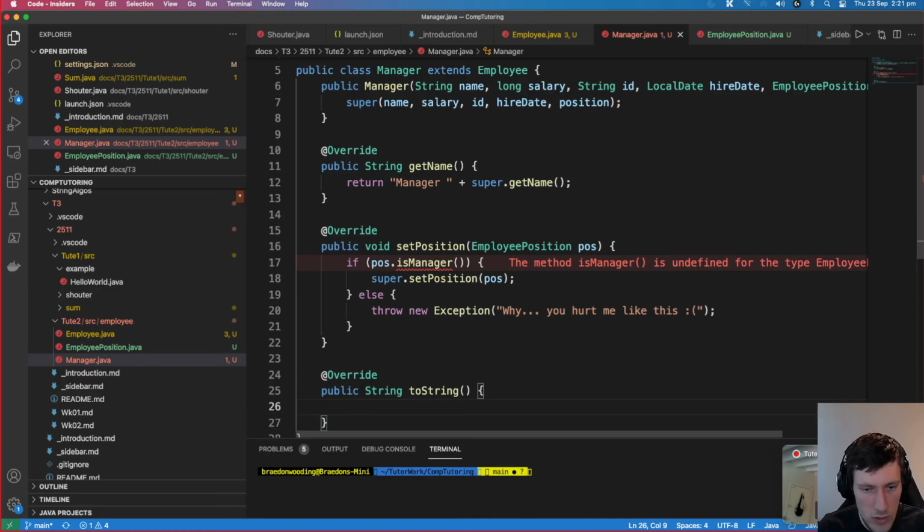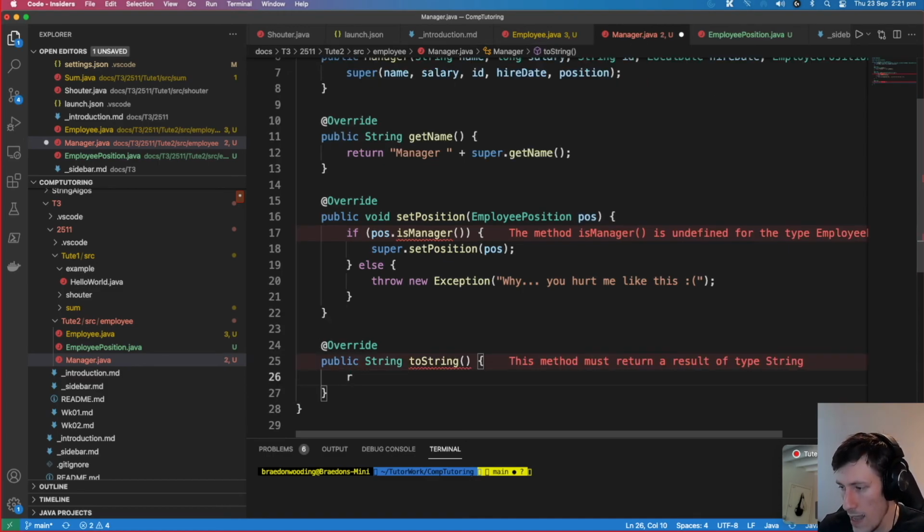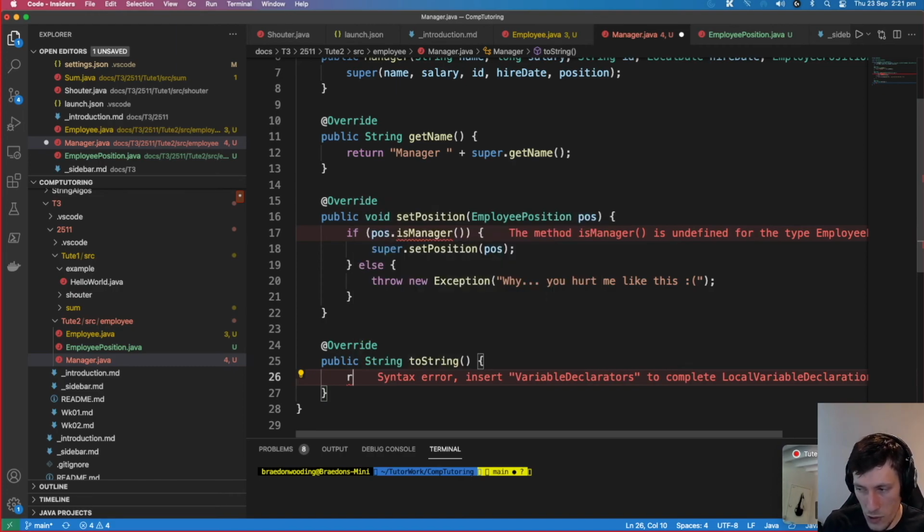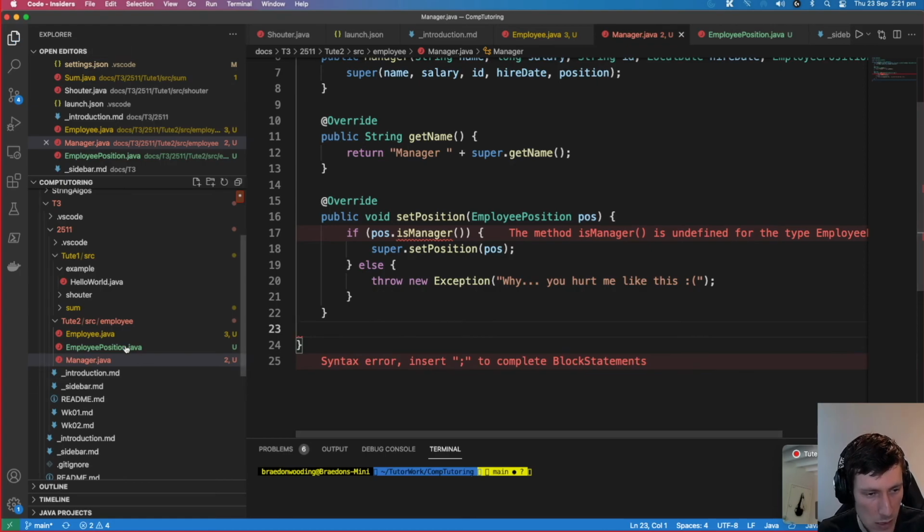So if I want to do a toString of a manager, what is it going to say? The question about a toString here is, if we have a manager, what behavior do we want to add to it? Typically, it's quite common. Let me just generate one employee, for example.